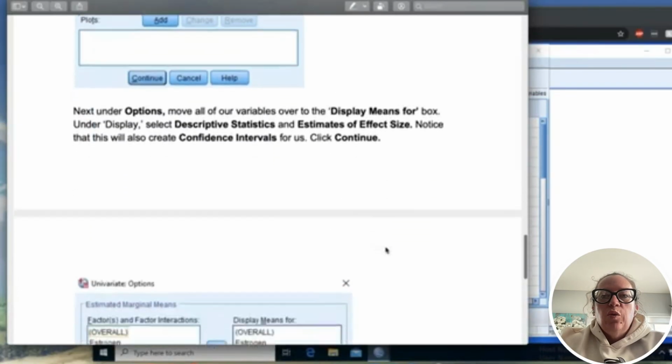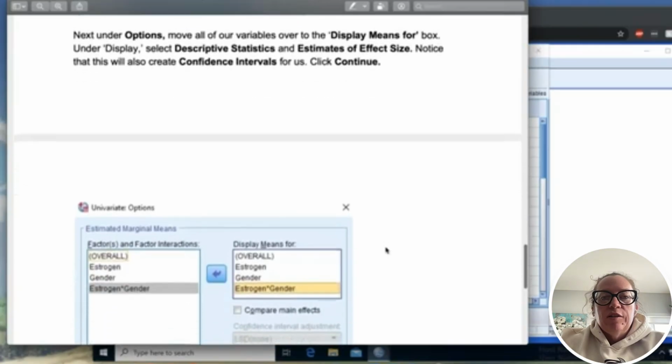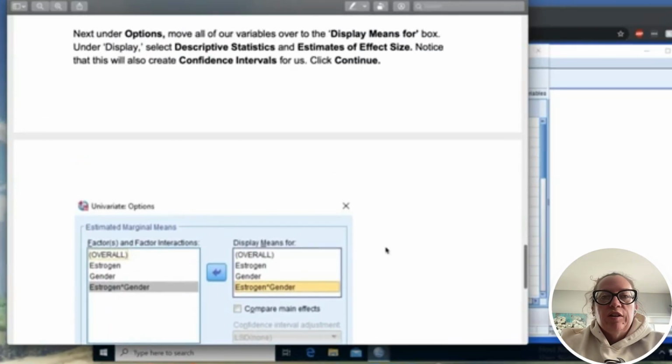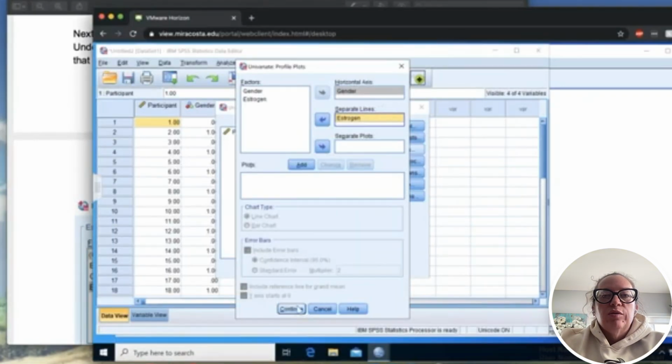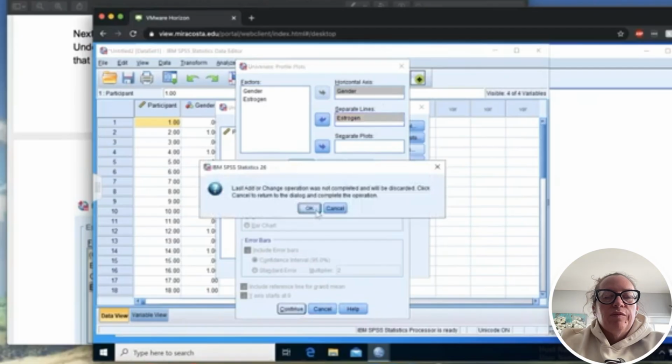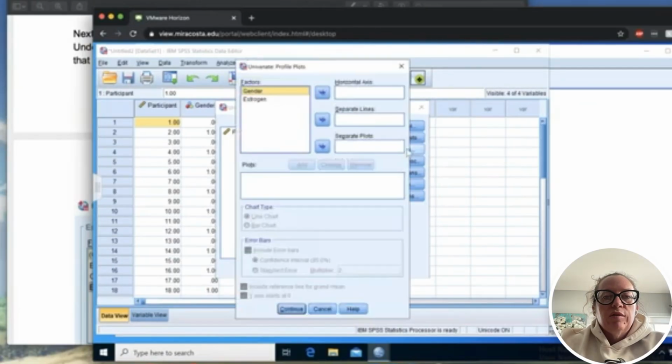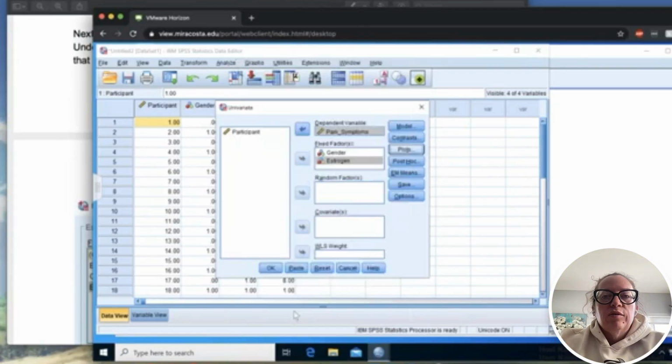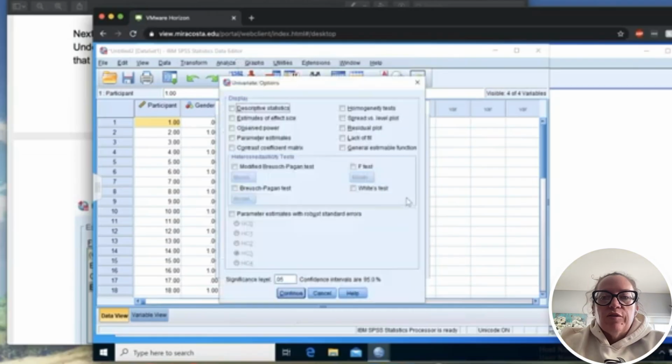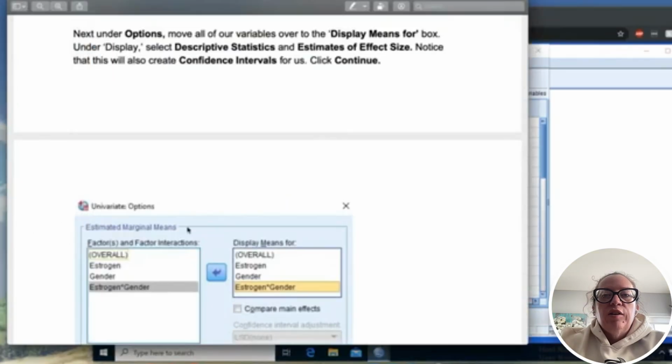We also want to go into options and display our means. So we're going to have them list a few things here. So under options, move all of our variables over to the display means for box, and then a few things we want to click into. Okay, does it not want to let us add? There we go. Okay, so options here. I want to do descriptives, effect size here. All right, continue.